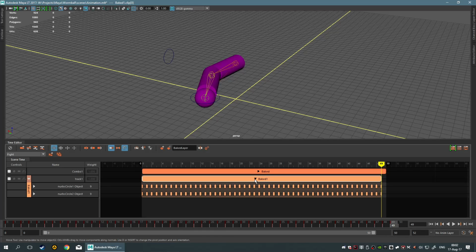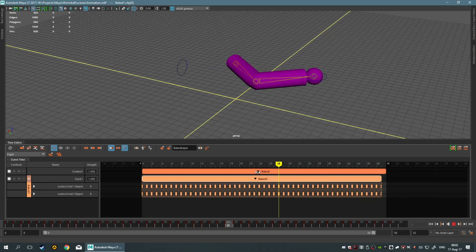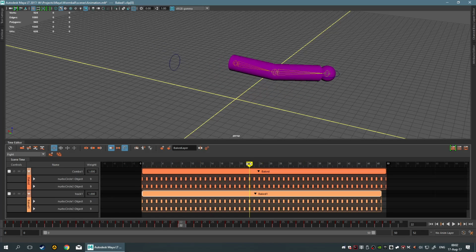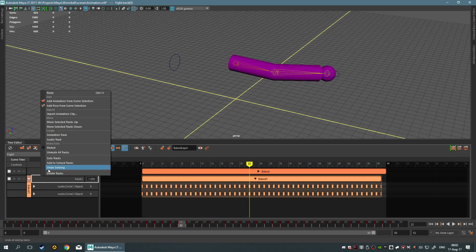But if you break this down, take a look at what we've got. We've got keyframes for every single frame. We've got keys, which is exactly what we need in order to make this animation work. Okay, so in this case, I'm just going to go ahead and delete this.